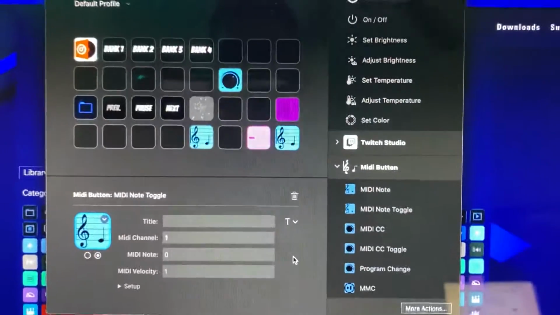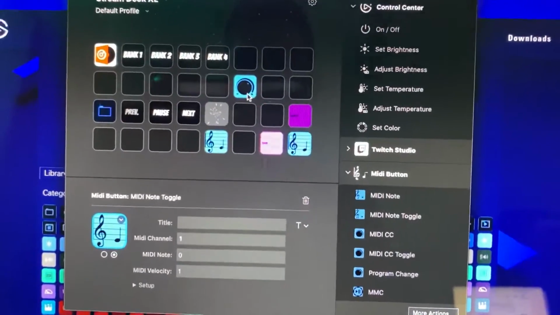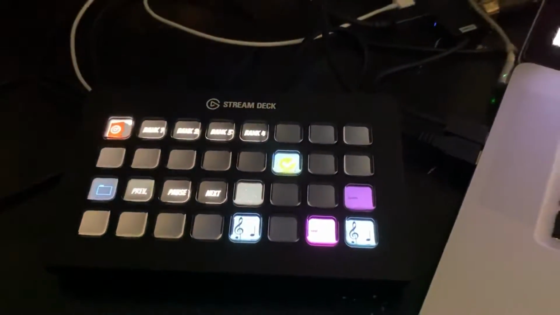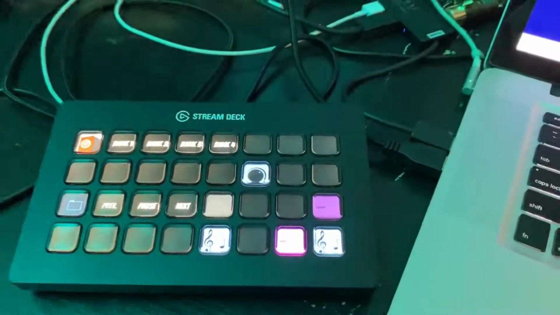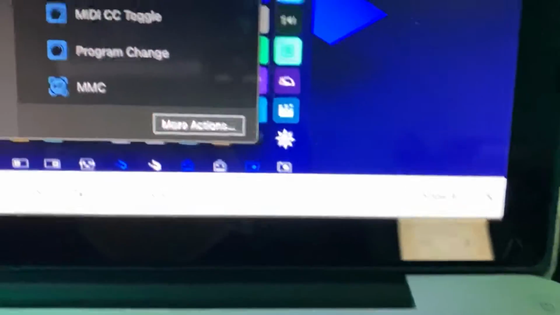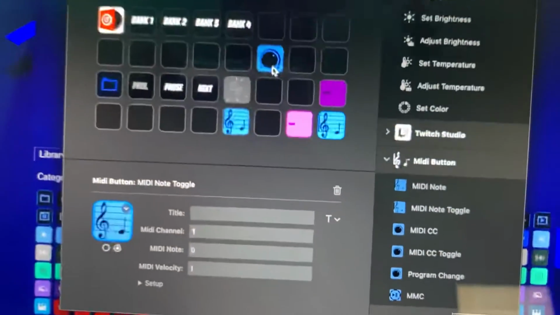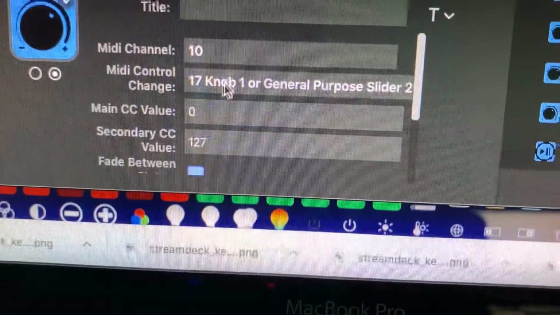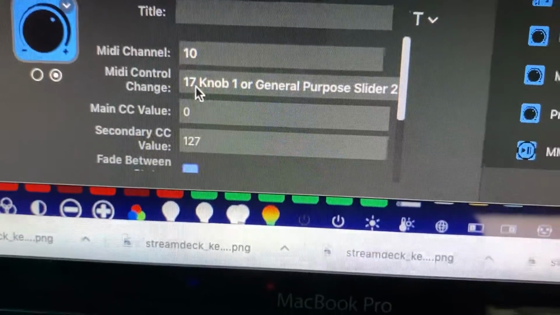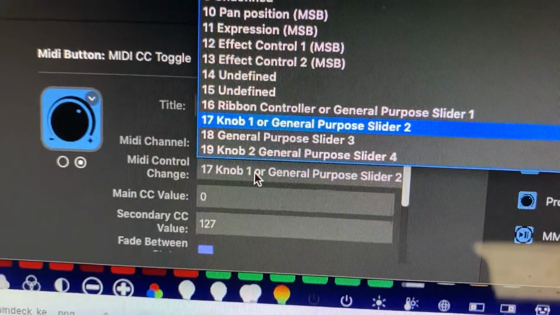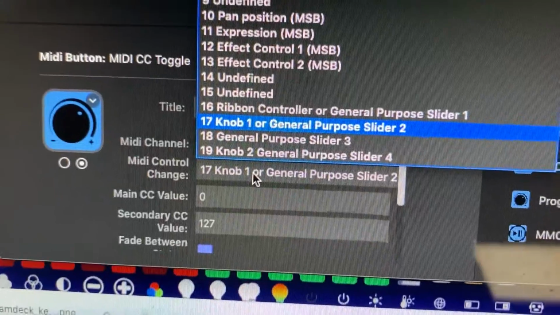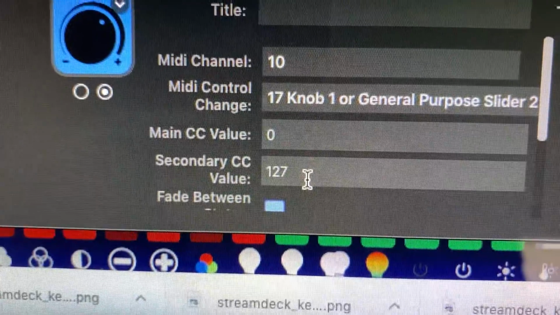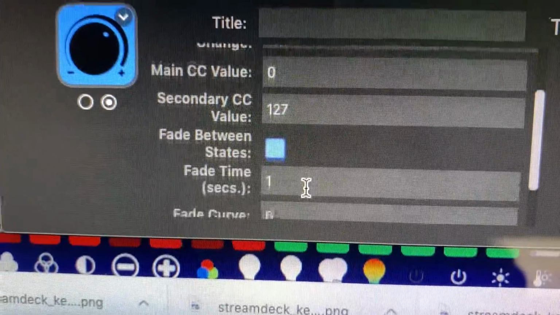If you want to do the intensity of the lights, as you can tell, that turned it off. I just use MIDI CC toggle. That one you kind of have to program a little bit. Under the MIDI control change, there's a drop down. I just use that one, and that worked for me. The main CC value is 0, and then the secondary CC value is 127.